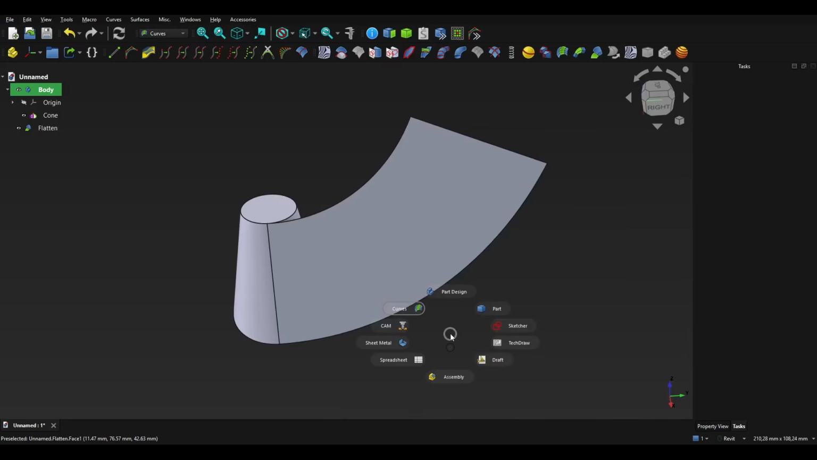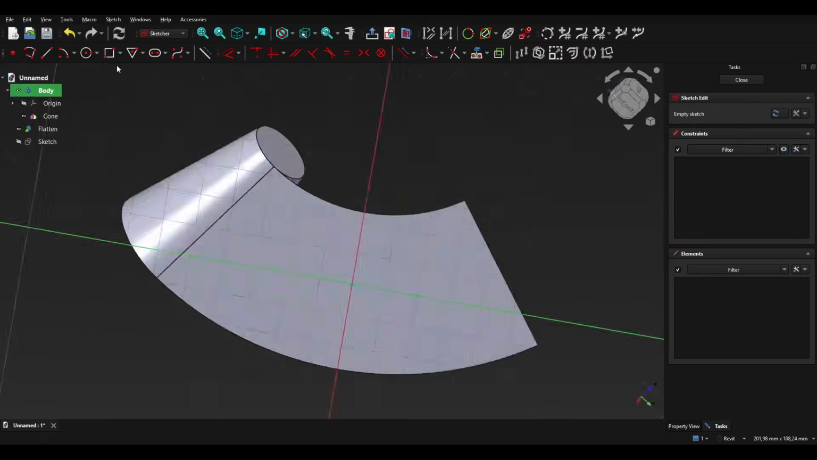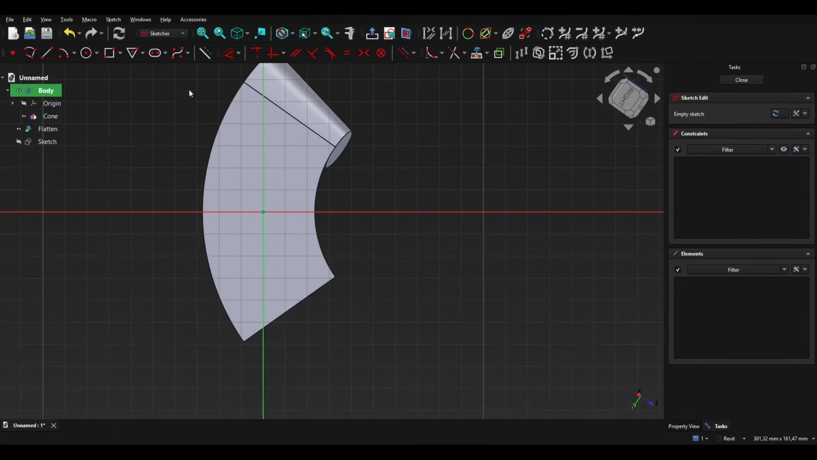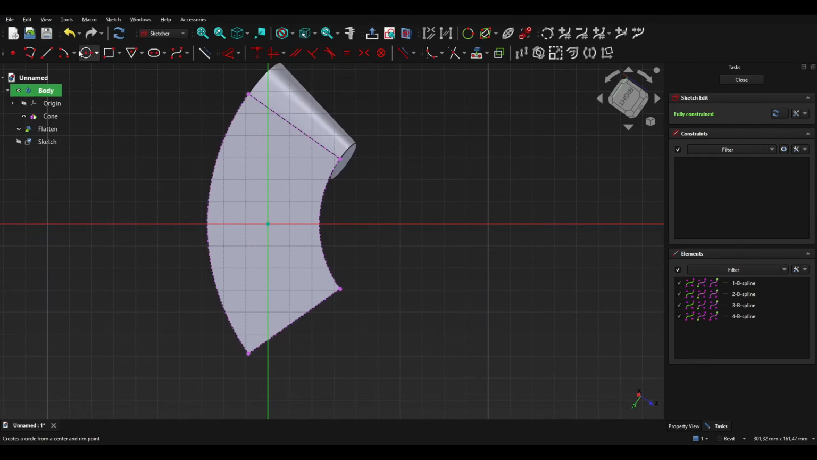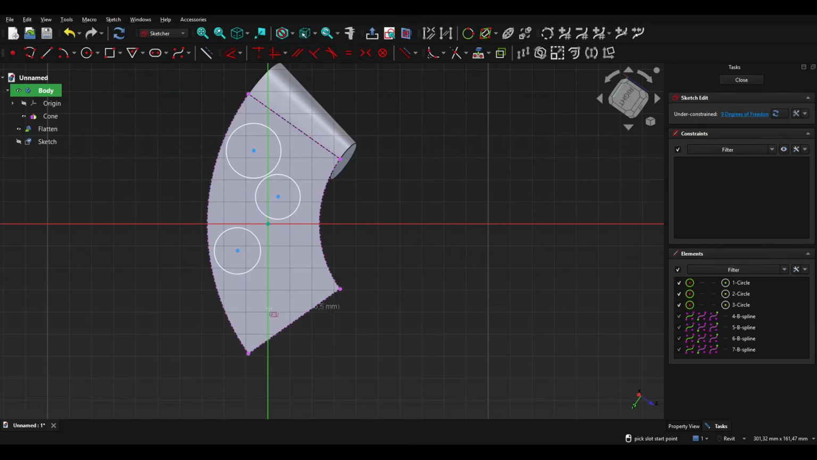Now let's move on to the Sketch workbench. Let's select an expanded plane and create a sketch. For convenience, let's project the geometry. Let's switch to Constructive Geometry and click on the plane. Next, let's add several circles and other geometry.